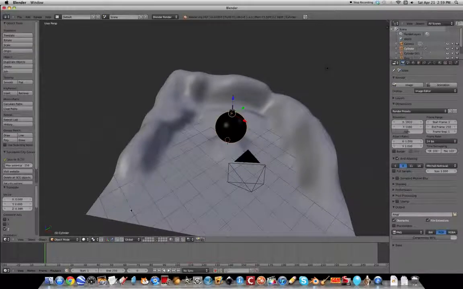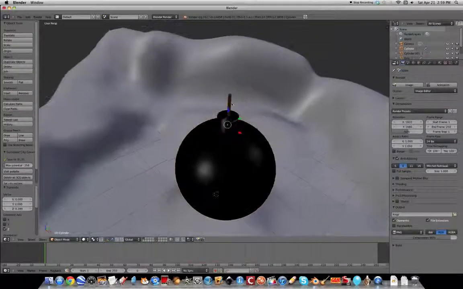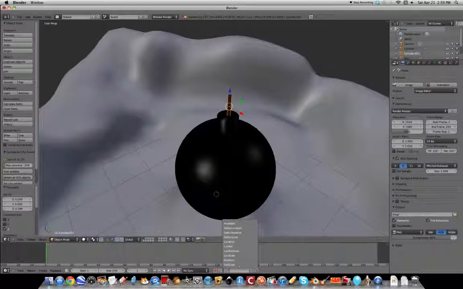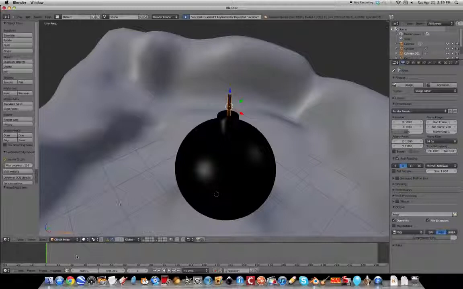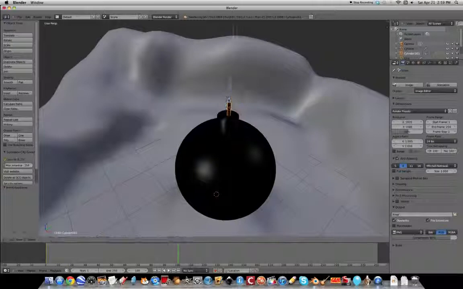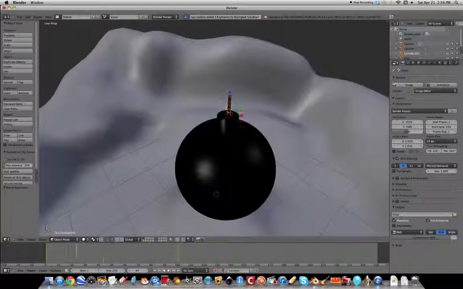Let's make it so the wick actually burns down also, instead of just staying in one place. So go to keyframes here and set it to location and add a keyframe with the wick selected. And then go to frame 100, move it down to here, and add another keyframe. So now A to deselect everything, and hit play there, and it burns the wick down.